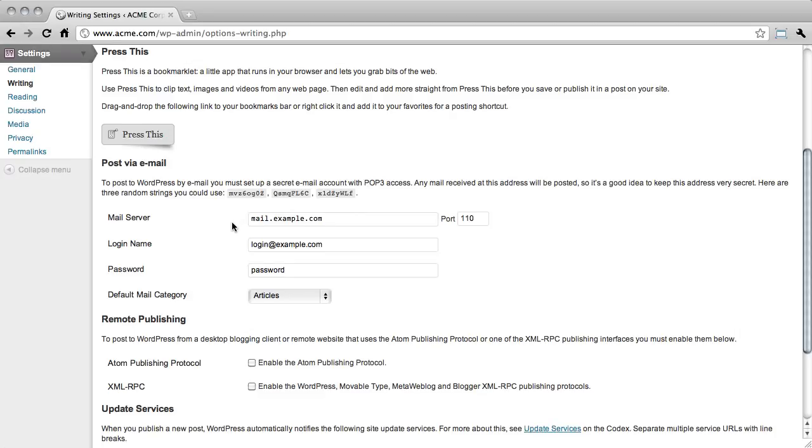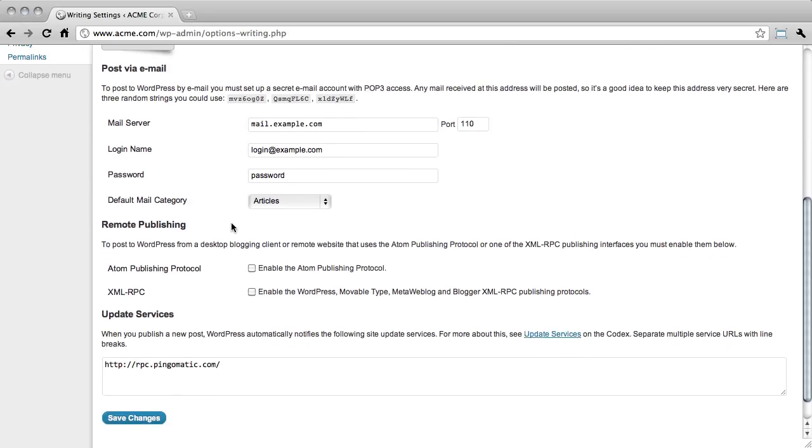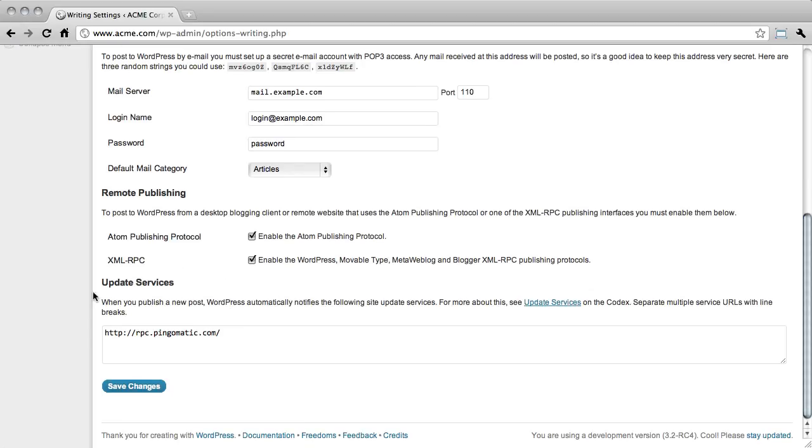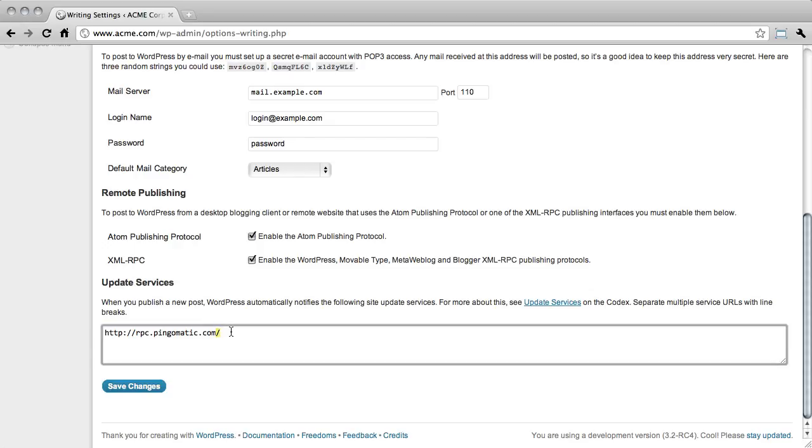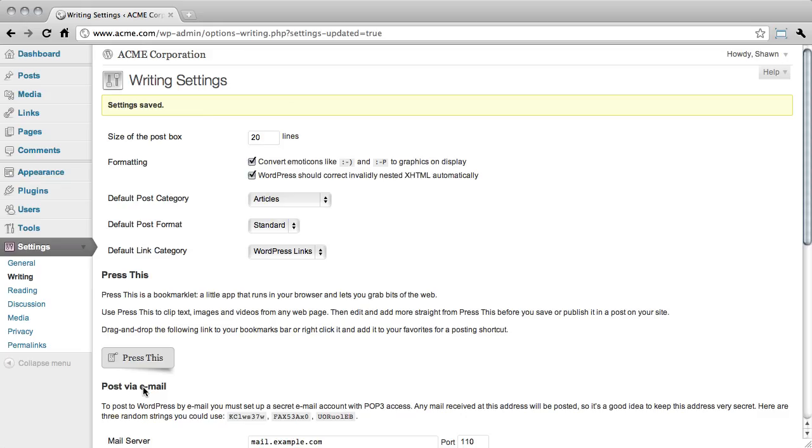If you plan to post to WordPress from a desktop blogging application or from the mobile WordPress apps, then you'll need to enable the Atom Publishing and XML-RPC publishing protocols. And last, you can choose to notify one or more update services each time you publish a new post. This is a good idea since these services then alert search engines to your new content, which will help you get your content indexed more quickly.